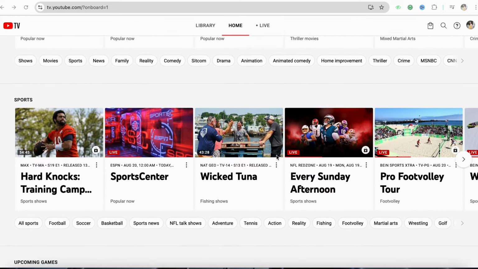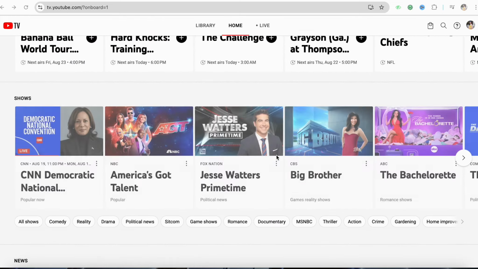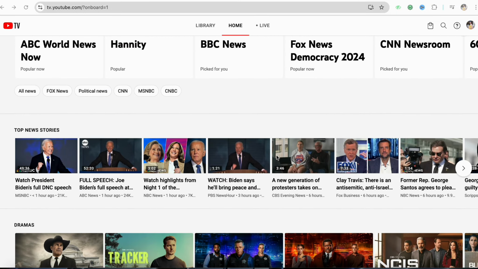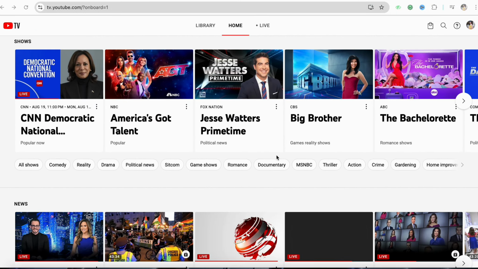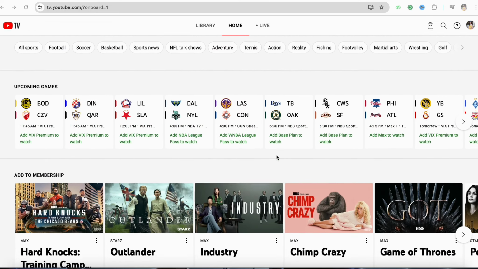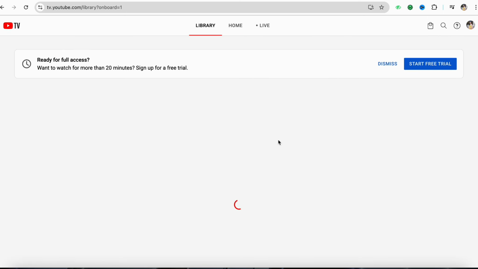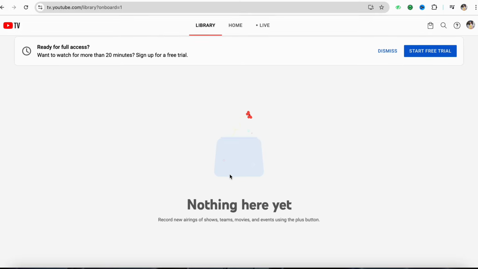Once you're logged into your YouTube TV account, in order to delete your playlist or the things that you're watching from the library, all you have to do is locate the top menu. Over there you will see three different options: library, home and live. In order to delete an item from your library, click on the library section, which is the first option. In the library section you can see all the items that you have watched in the past or are currently watching.